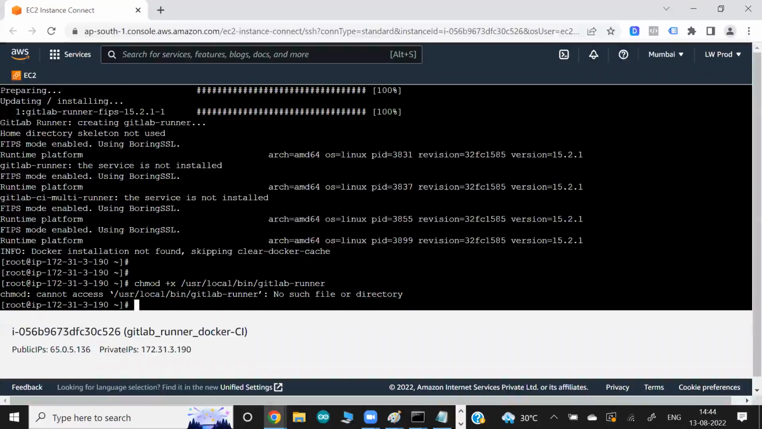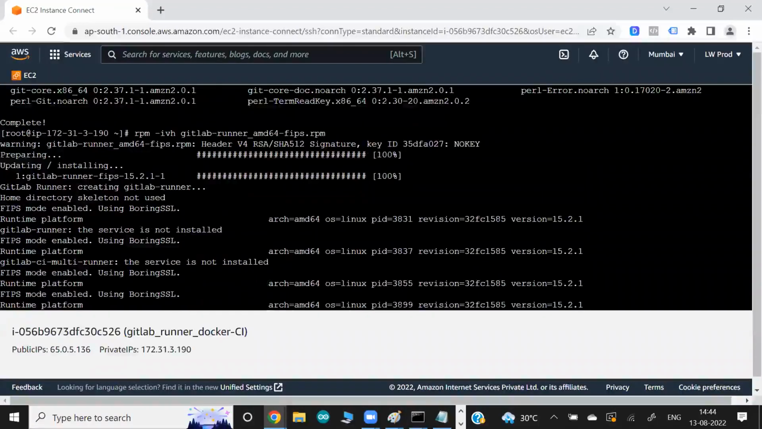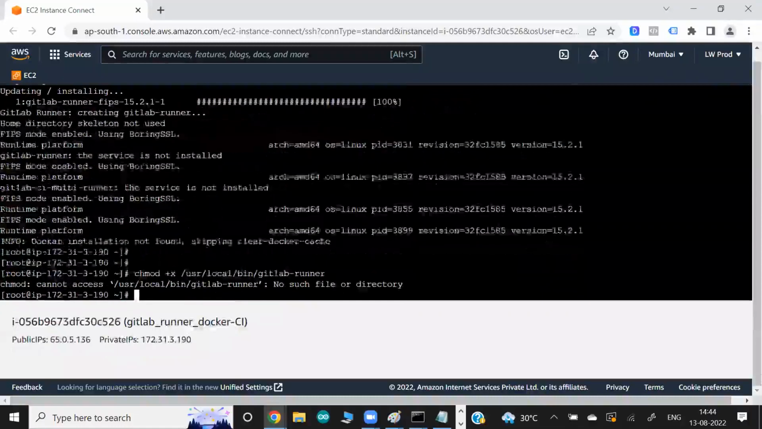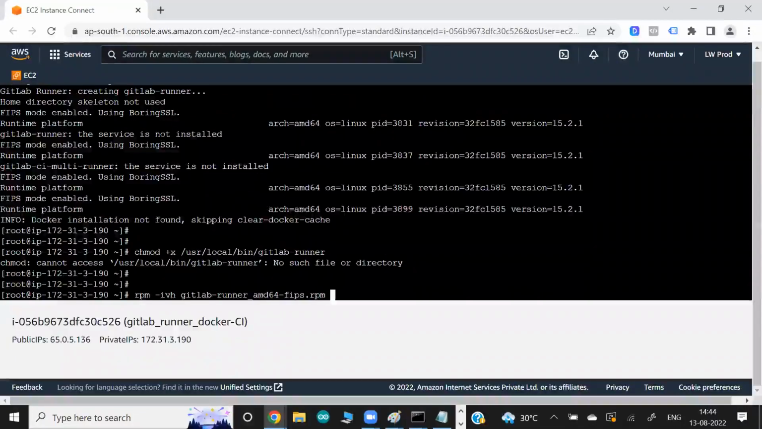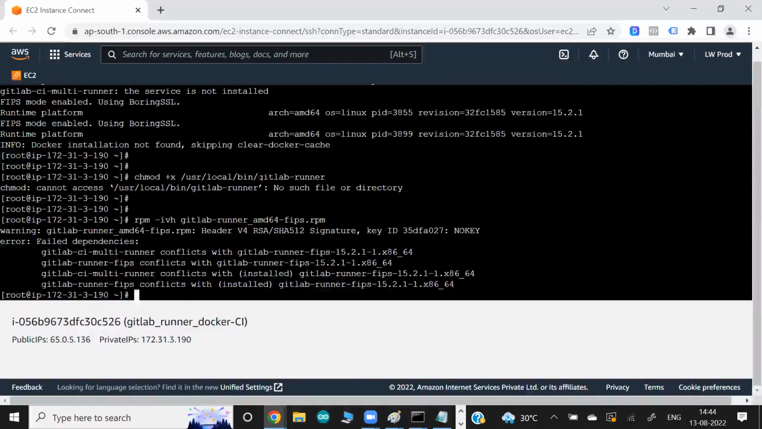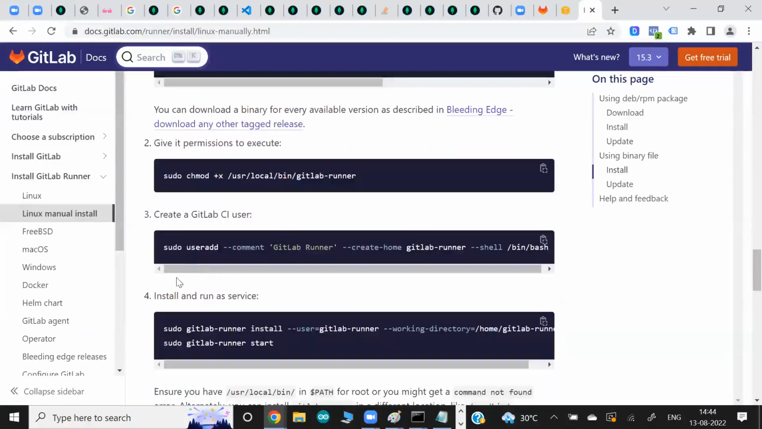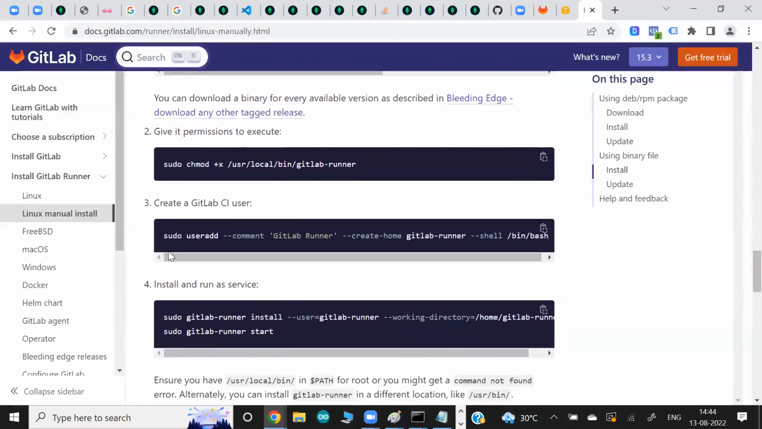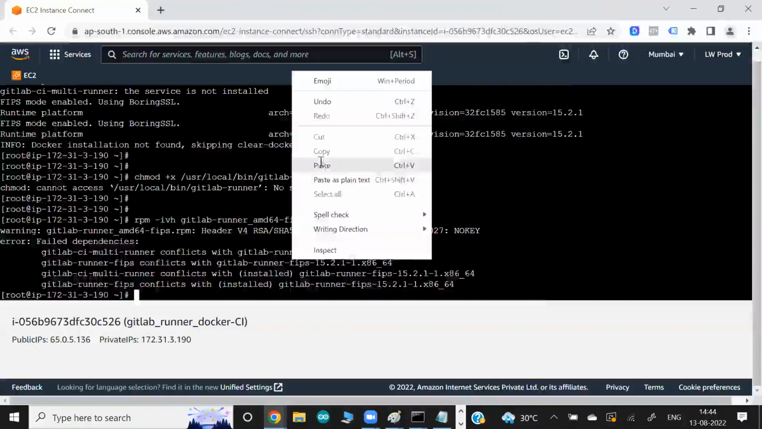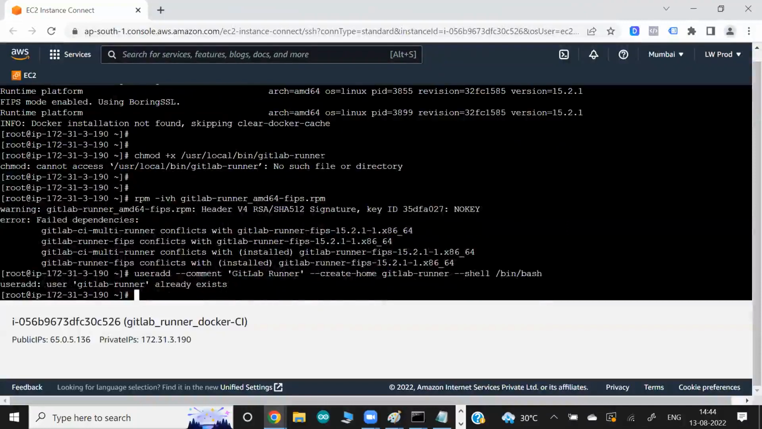This command is not there. Why so? The software has been installed already, right? Okay, it's been installed already. One minute. Let me run this, the software should be installed. Let me create the GitLab runner. This has already been done.